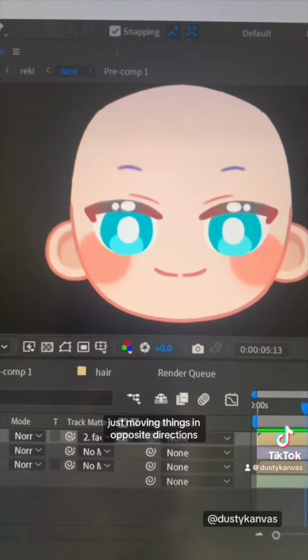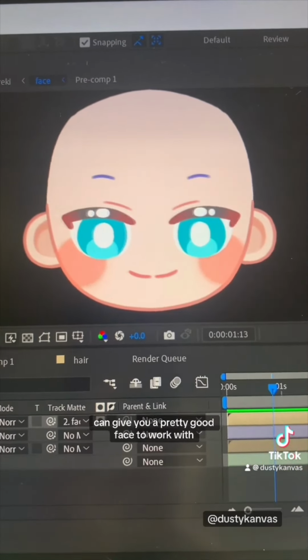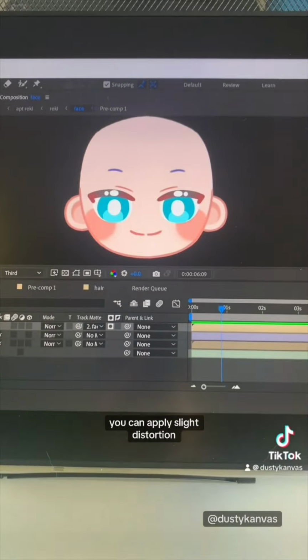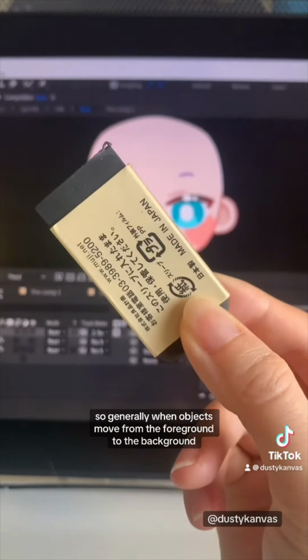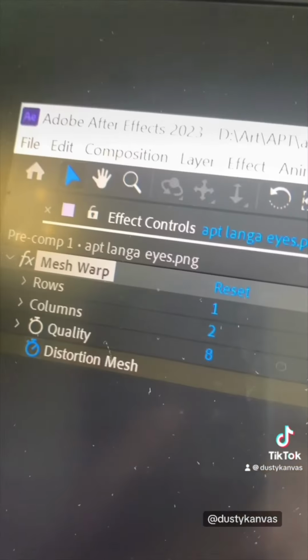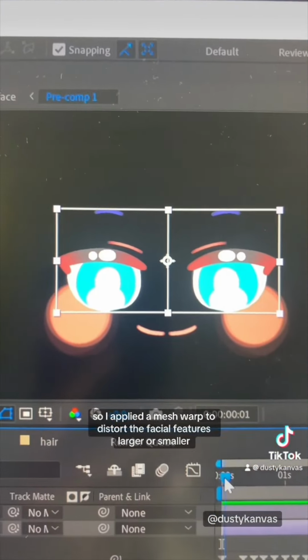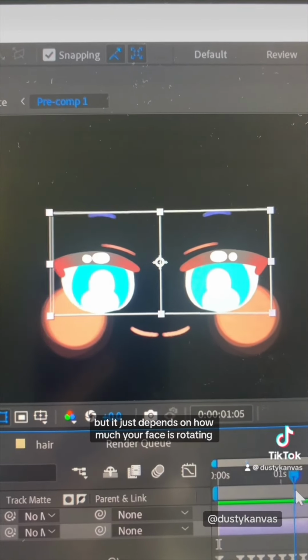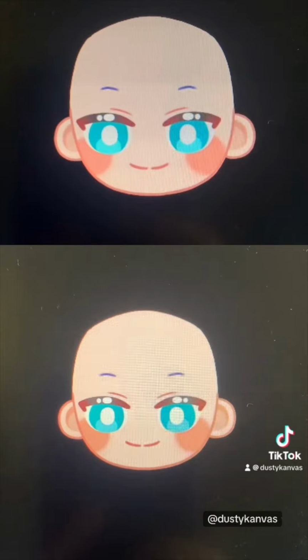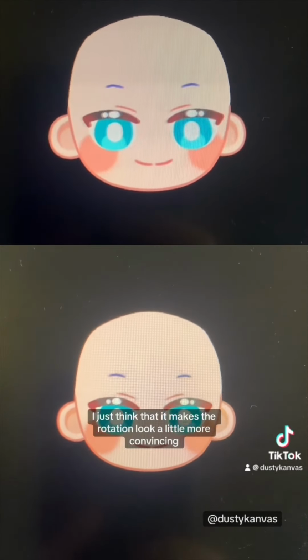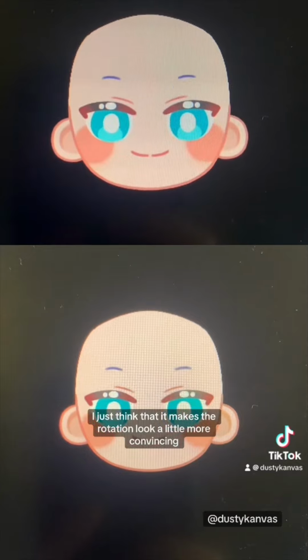Just moving things in opposite directions can give you a pretty good base to work with, but if you want it to look a little more convincing, you can apply a slight distortion. So generally, when objects move from the foreground to the background, they appear smaller, and the opposite is also true. So I applied a mesh warp to distort the facial features, larger or smaller depending on the rotation, and the distortion is quite subtle, but it just depends on how much your face is rotating. You can see the difference that this makes when the effect is turned on or off. I just think that it makes the rotation look a little more convincing.